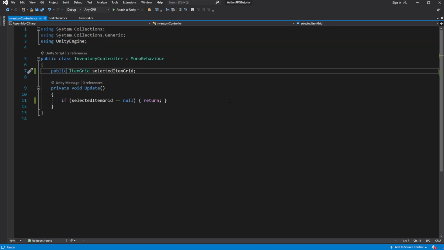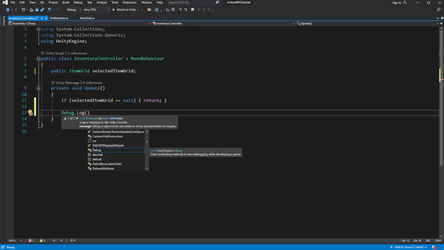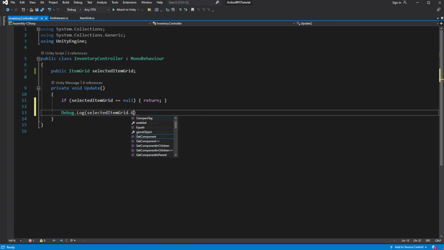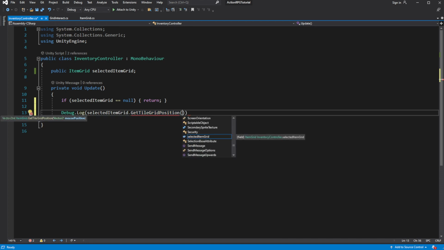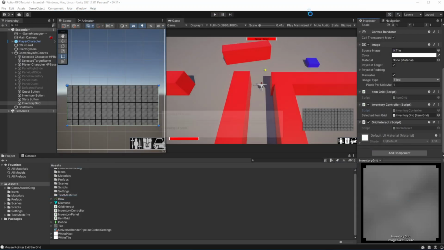In inventory controller, let's bring back the debug log with getTileGridPosition. Because of our implementation, it should only post position in debug if we are hovering over the tile grid. Remove the reference to the item grid in the editor.